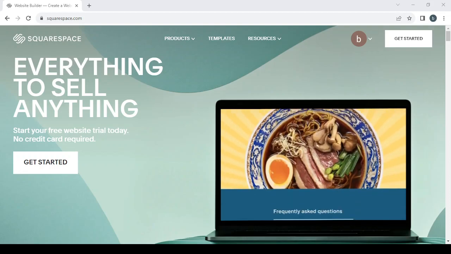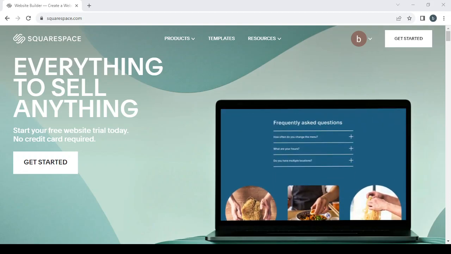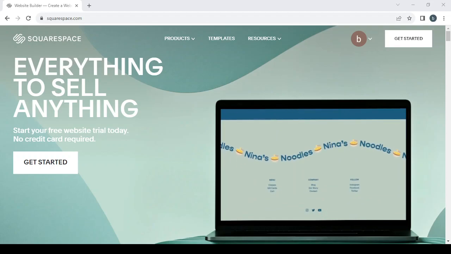Create an online language learning and courses website for free using Squarespace.com.